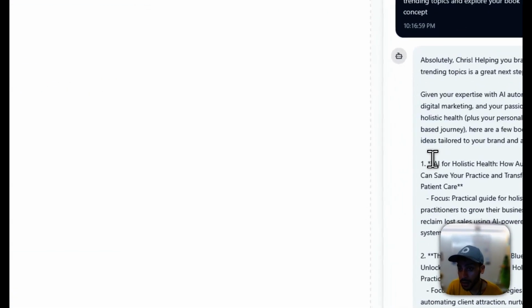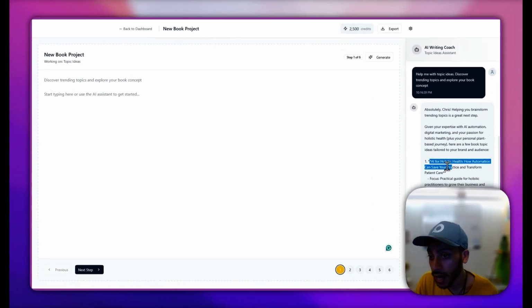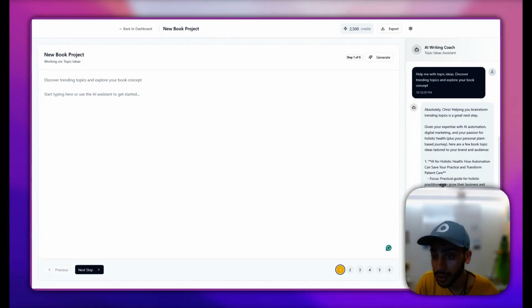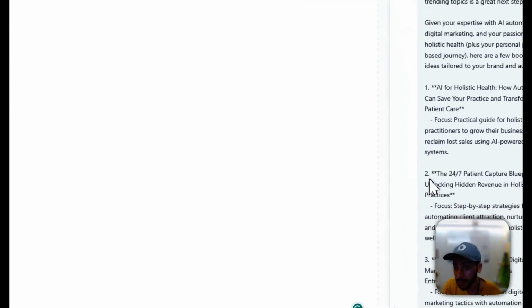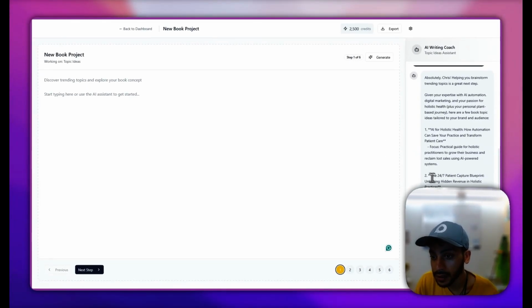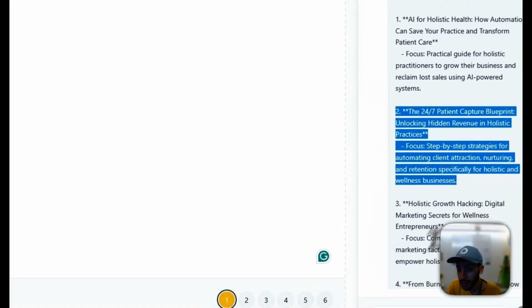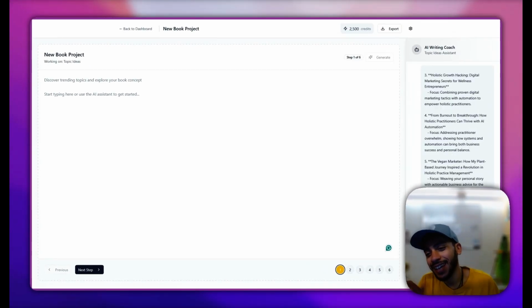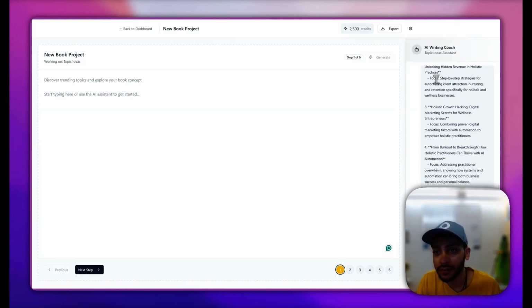And then over here, AI for holistic health: how automation can save your practice and transform your patient care. A practical guide for holistic practitioners to grow their business and reclaim lost sales using an AI-powered system. Now I'm going to lean towards the 24/7 patient capture blueprint, because that's something that I'm going to be creating. So I'm going to say I want number 2, and it's going to understand that topic from this conversation context here.